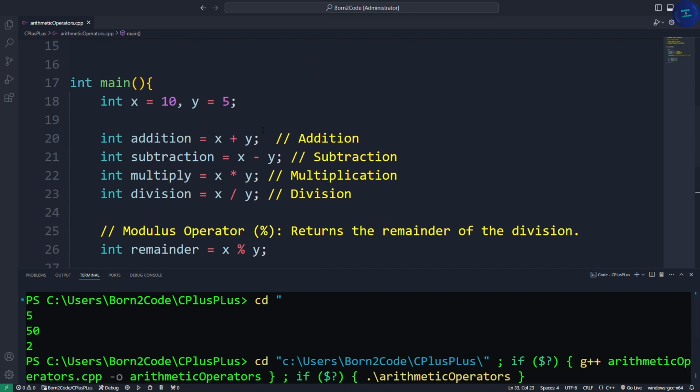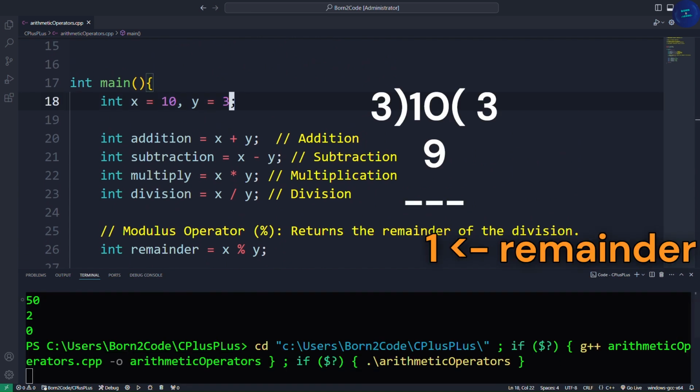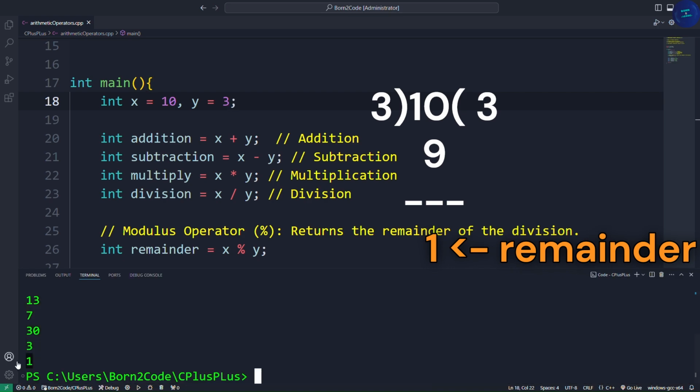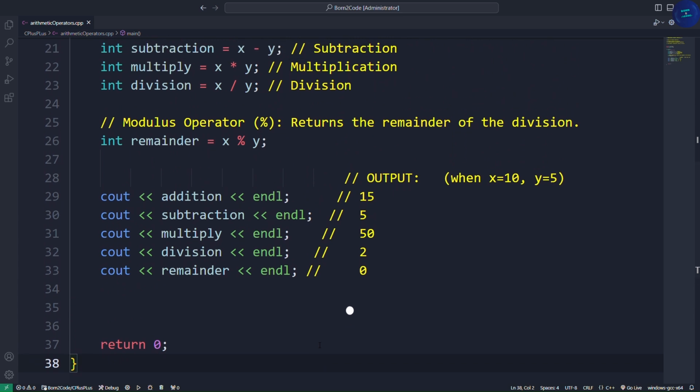Let's change the variable y to 3. Now the result will be 1, because 3 does not completely divide 10. And that's it for today's video on arithmetic operators in C++.